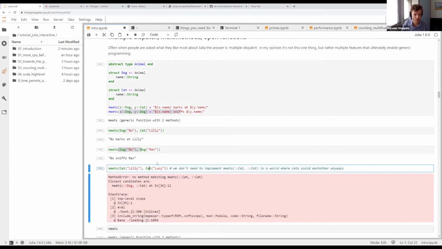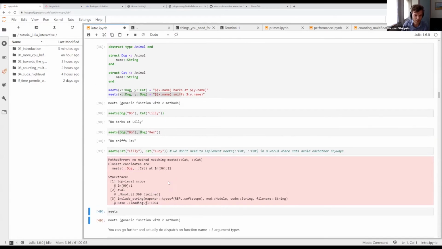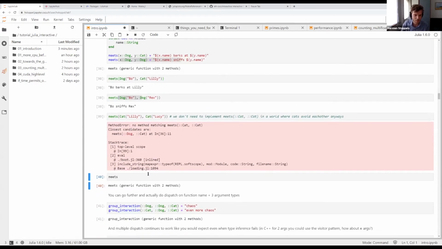You might also want to call meets with 2 cats, and well, it's not implemented, so there's nothing to call, and it will throw a method error. So you don't necessarily need to implement certain things if they don't make any sense in a world where cats don't meet. Sometimes this is useful because you don't have to implement a full interface to just quickly start prototyping on something.